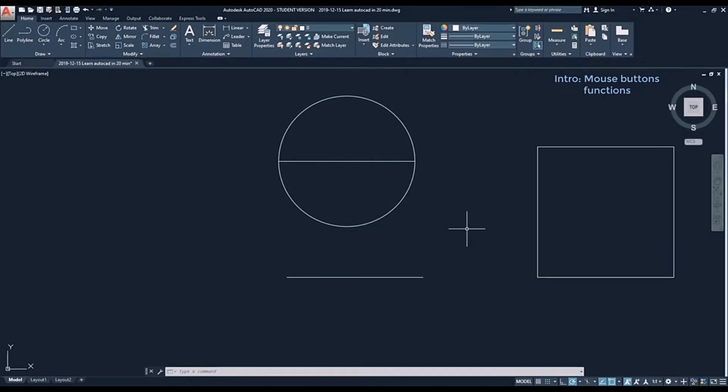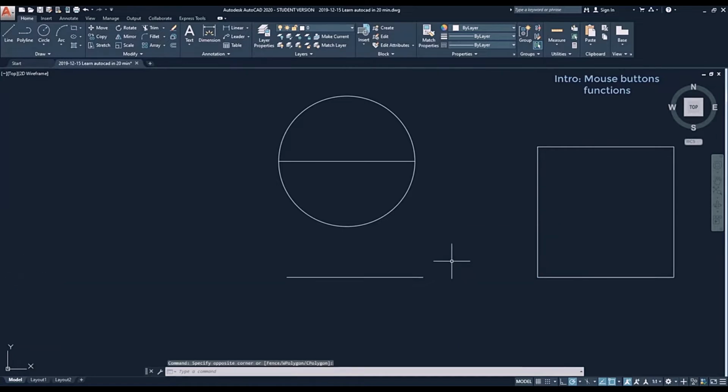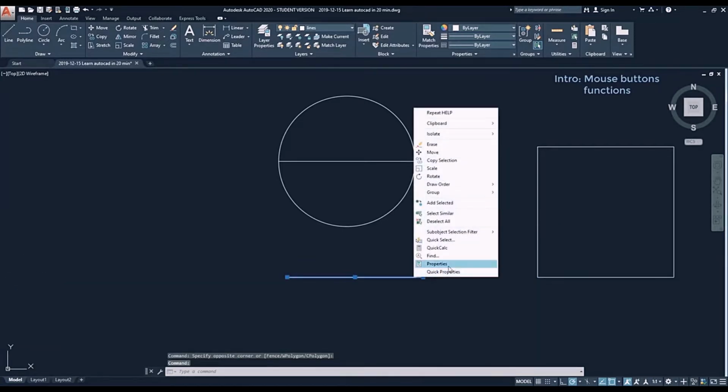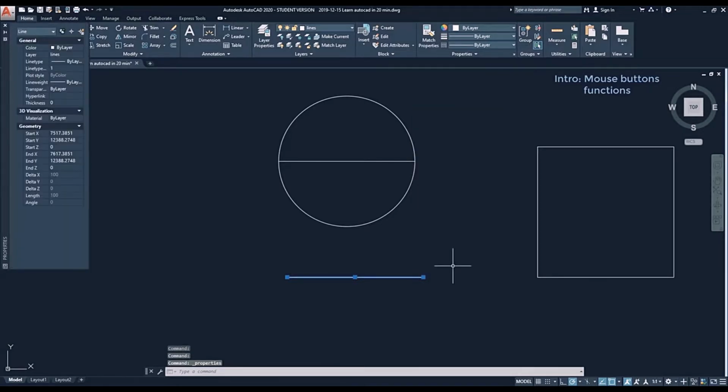Now the right button. The right button opens this panel with several options you can choose. But when you select an object and right-click, you can access, for example, to its properties. I click. It's a long list over here. I'm going to close it.